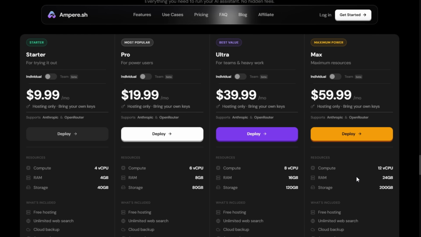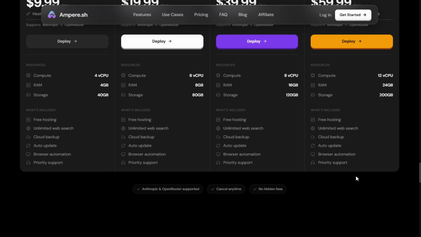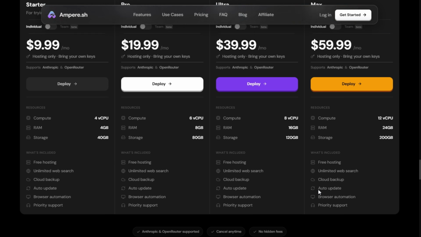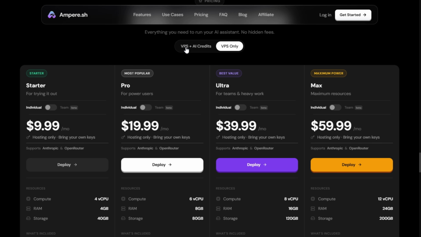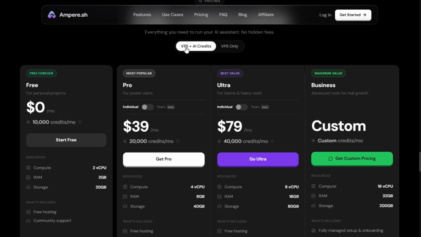Every single VPS plan supports Anthropic and OpenRouter, includes all the premium features, and you can cancel at any time with no hidden fees whatsoever. So whether you're just getting started for free, running a solo operation, managing a growing team, or scaling a full business, Ampere has a plan that fits exactly where you are right now.